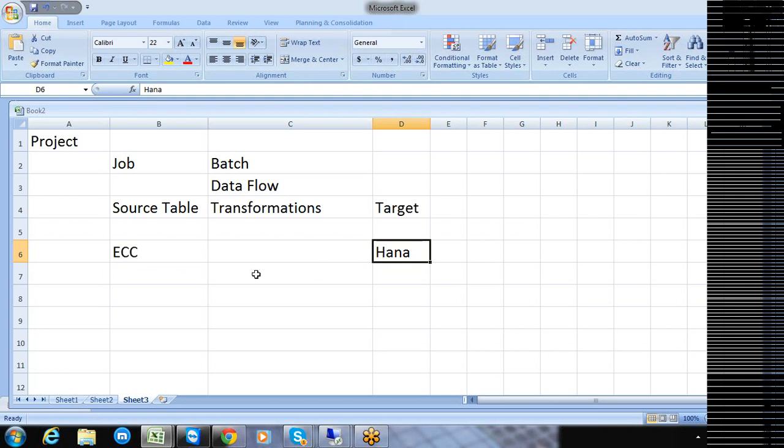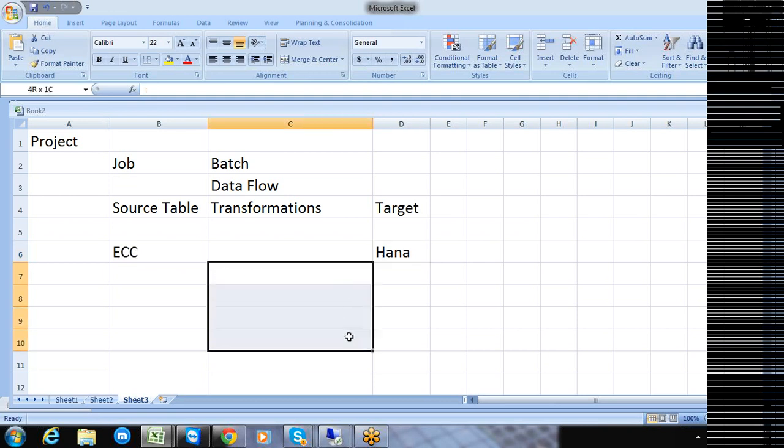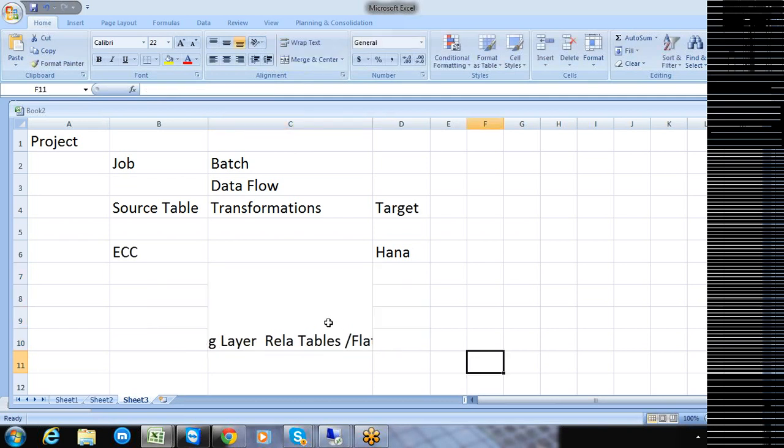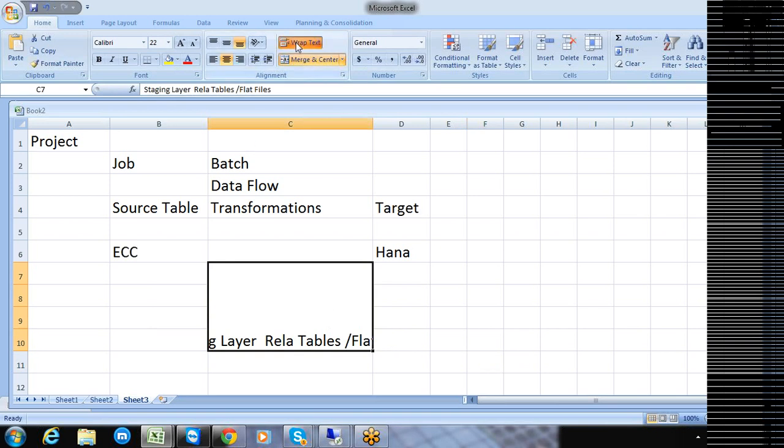In between, you are supposed to have a staging layer that should be created. This staging layer is nothing but your relational tables, or this particular staging layer is going to be your flat files also. So these are the things that we are supposed to create in this particular case. Staging layers along with the flat files have to be created.